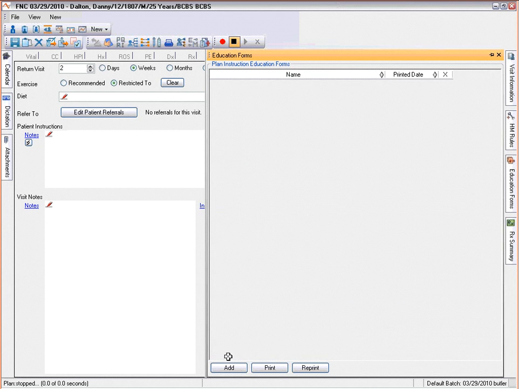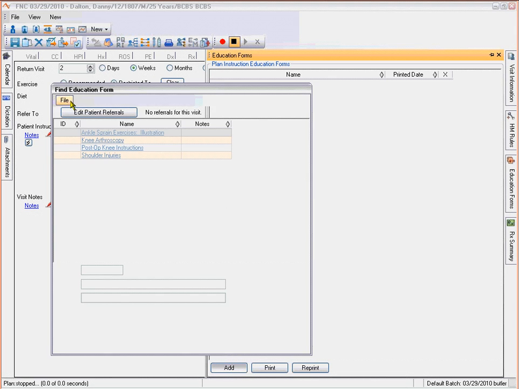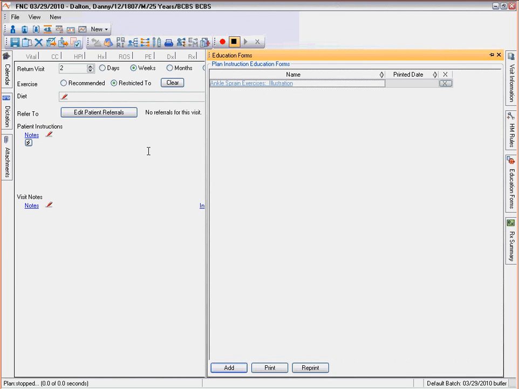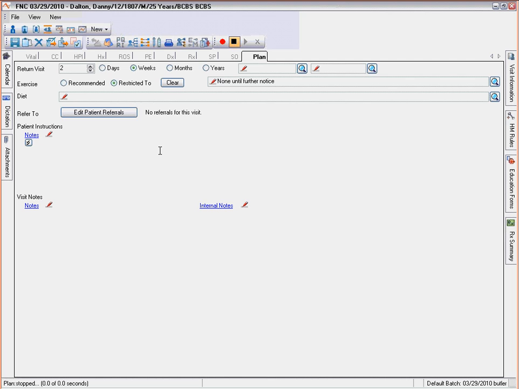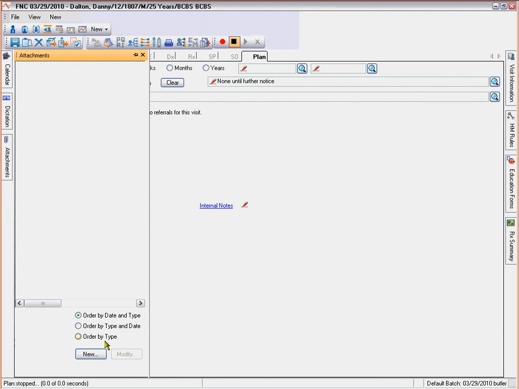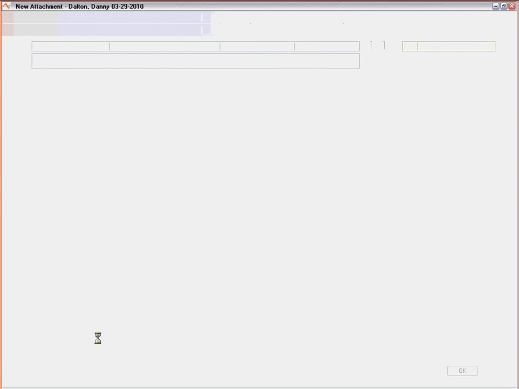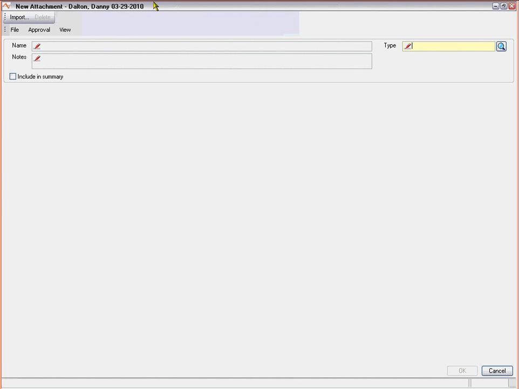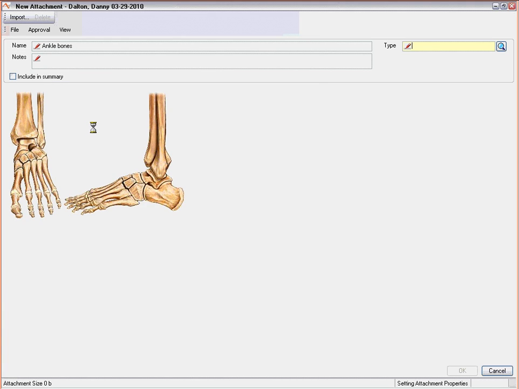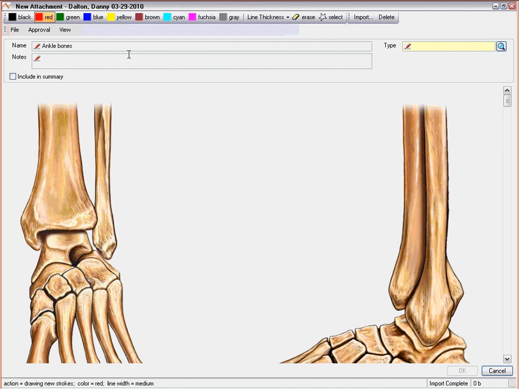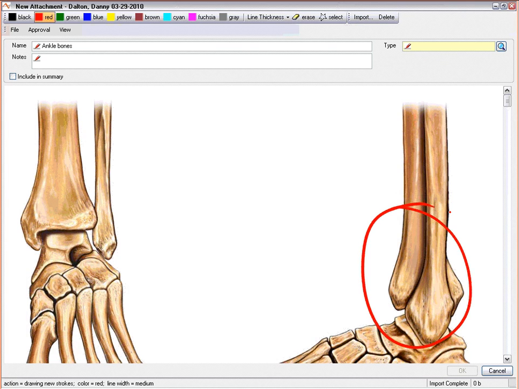If I want to hand out some educational forms, let's just say sprain ankle exercises, it does come with a database of patient instructions, or you can use your own if you'd like. If you want to document on some images, and I wanted to indicate that there was some swelling somewhere, using my stylus again, I can document.